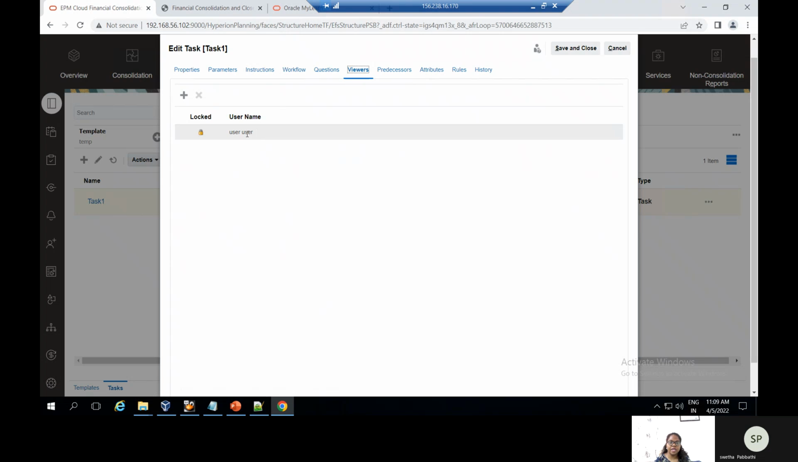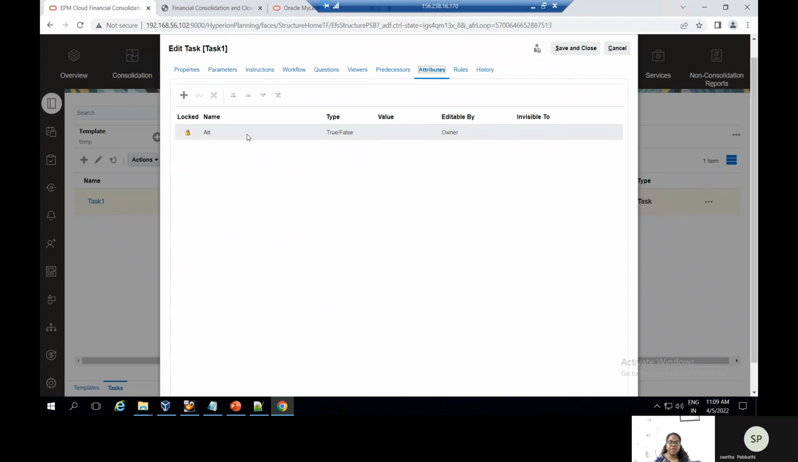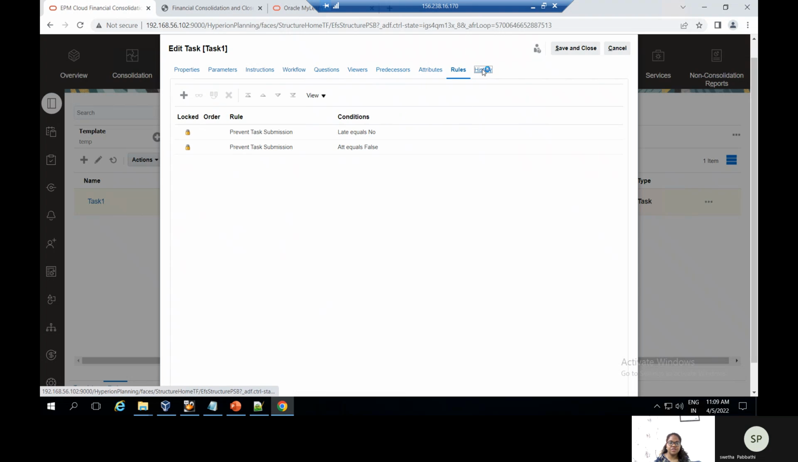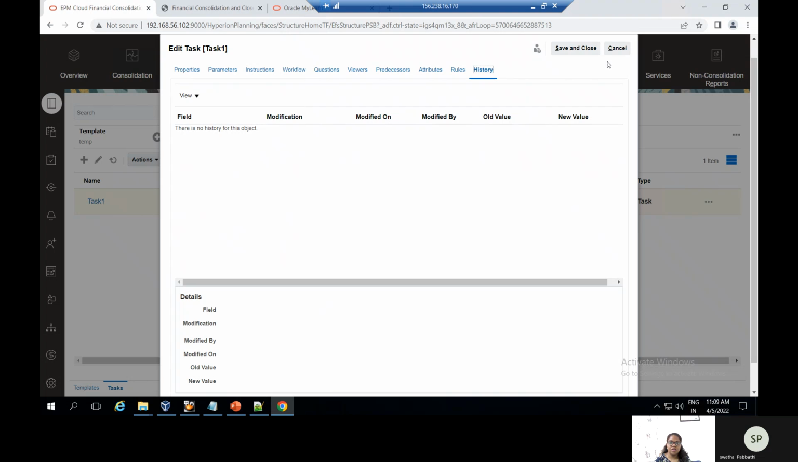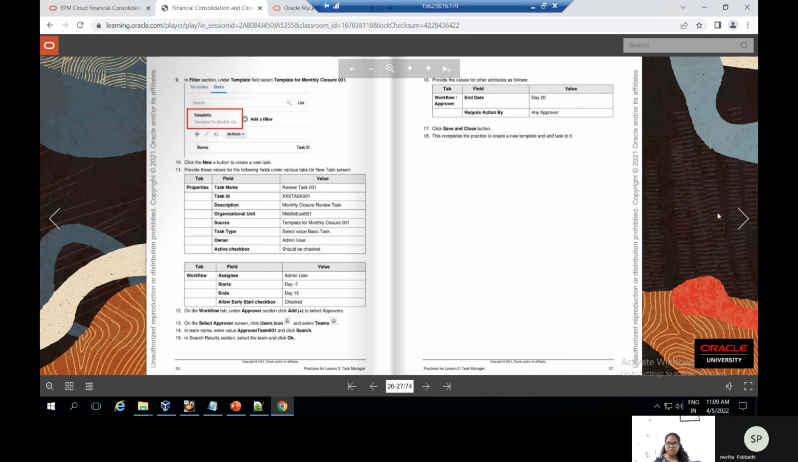And on the reviewers, we can add the reviewers who want to view this application or the process, and the predecessors. Here we have the attributes which we have given, and the rules and the history. The same, the history of the modification, and then click on save and close.